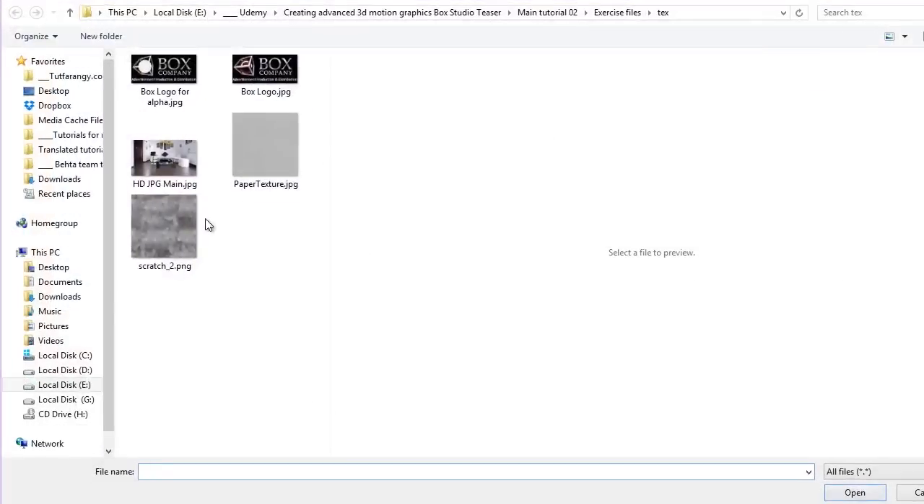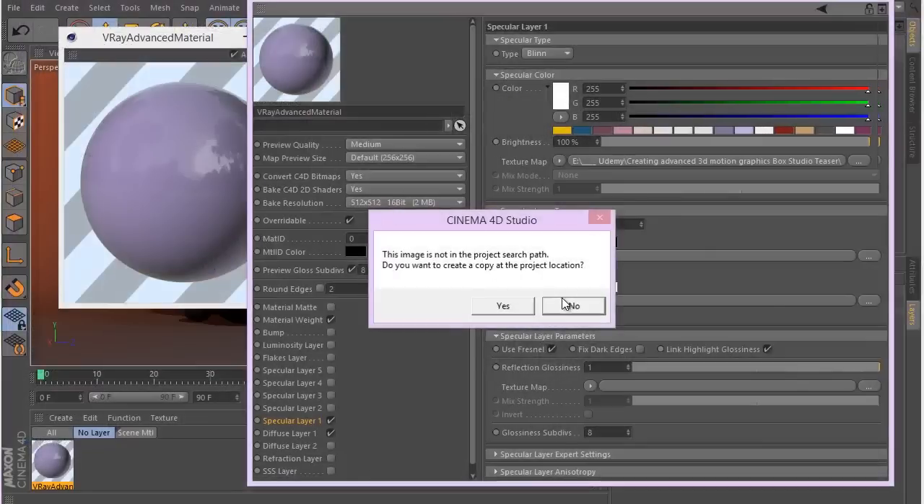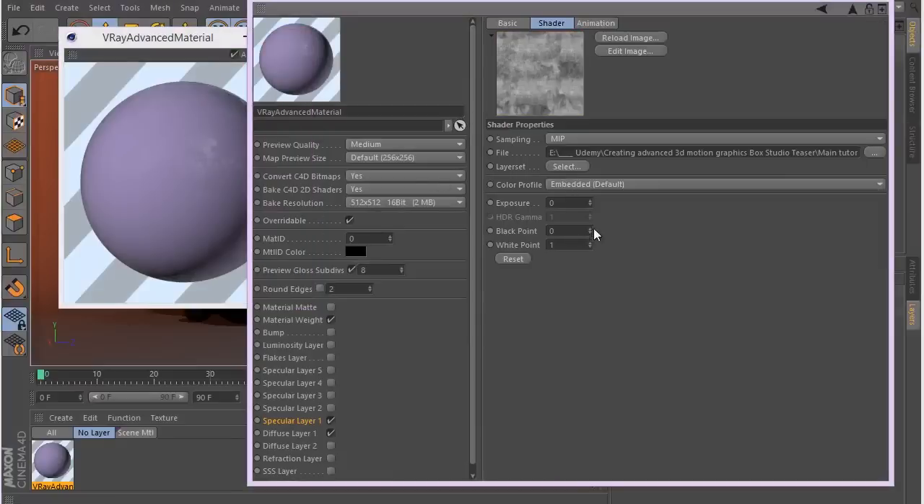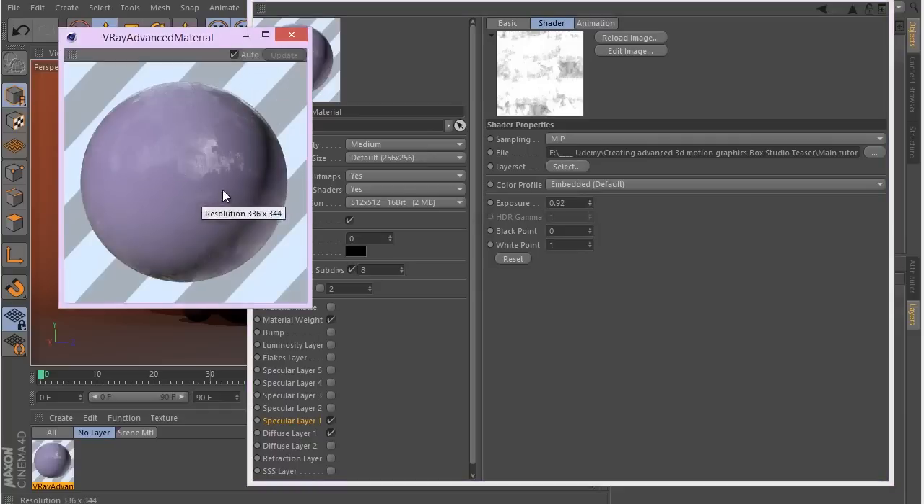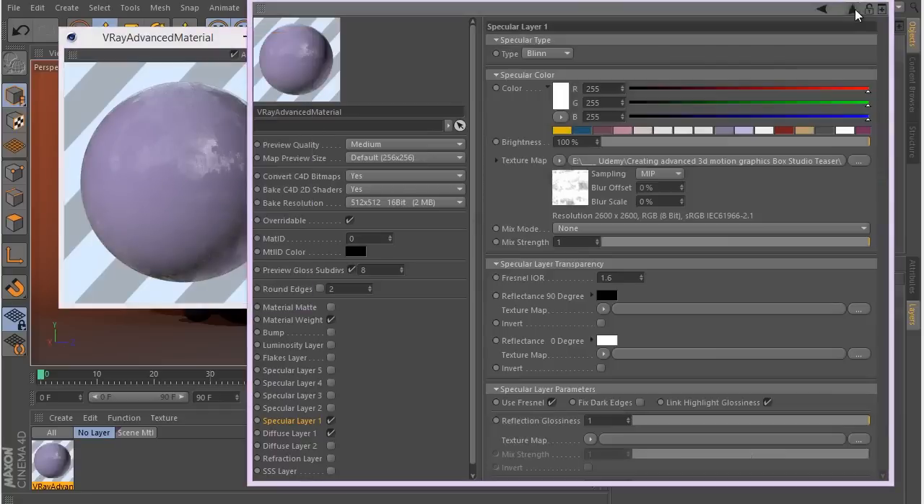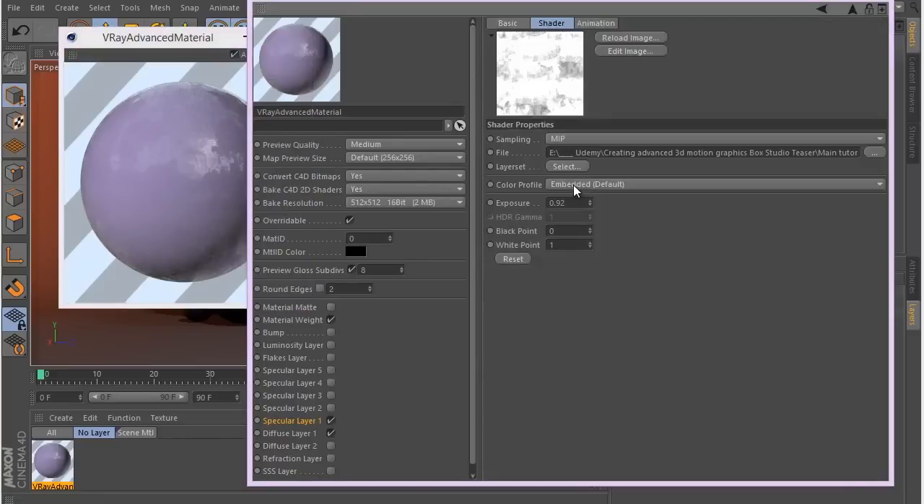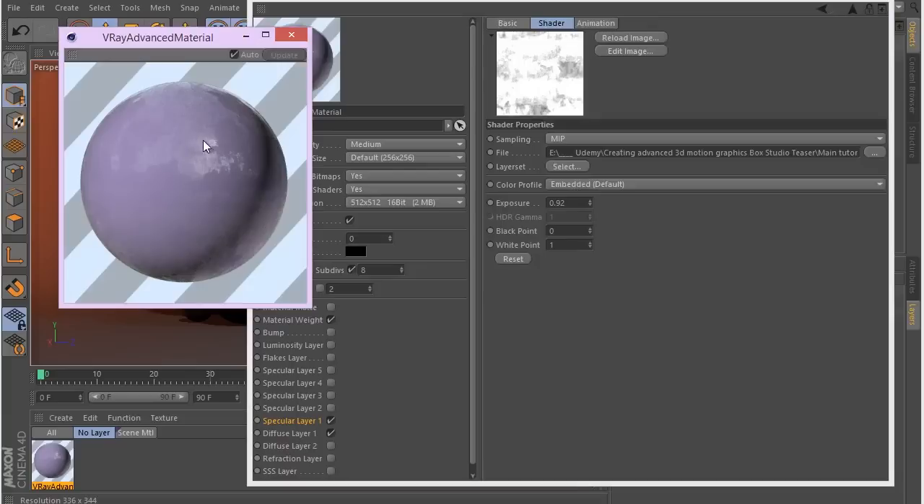If I again use this texture here, now you can see how it affects the result. Let me increase the exposure here. Okay, you can see where the pixels are brighter, you have a much more reflective surface, and where the pixels are darker, there is no reflection.